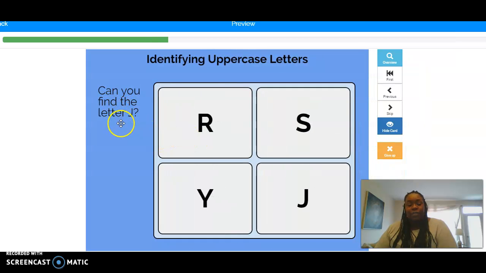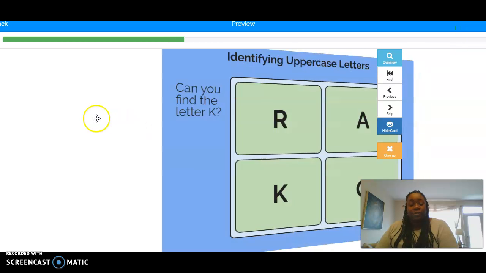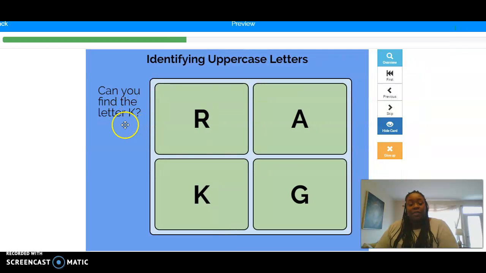Can you find the letter J? This is R, S. Here's the J. J says J, J. Can you find the letter K? Here's R, A, G. Here's the K. K says K, K.